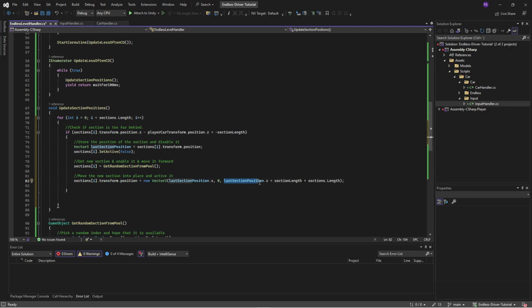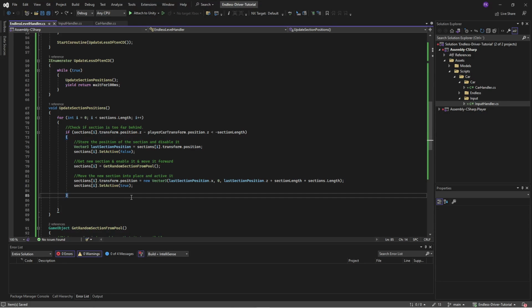And then we need to move it ahead. So we are taking this section's last position plus the section length times how many there are in the section. So this will effectively put it ahead of all of the other sections. So this will then be ahead of the player, if we are moving it from behind the player to ahead of the player. And once we have that, we can actually activate it again and say that it's visible. So let's save this and let's take it for a spin in Unity.